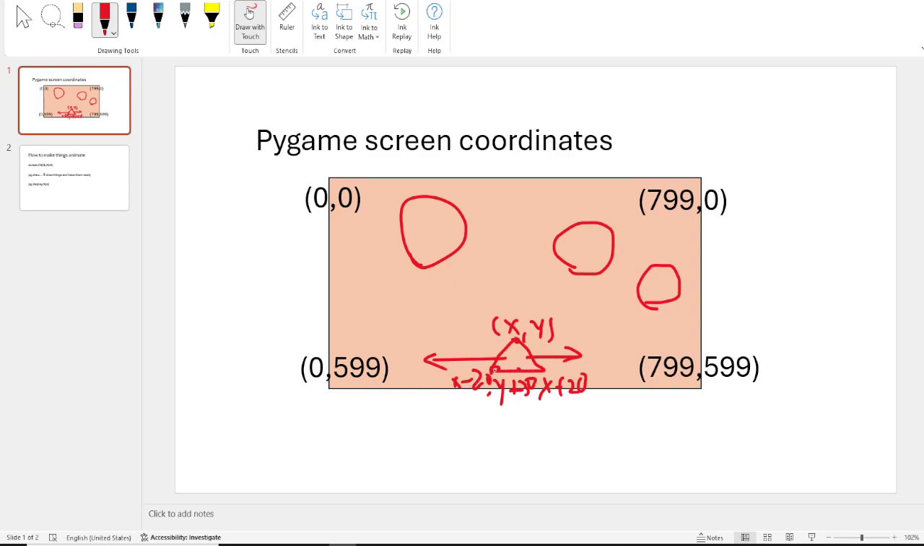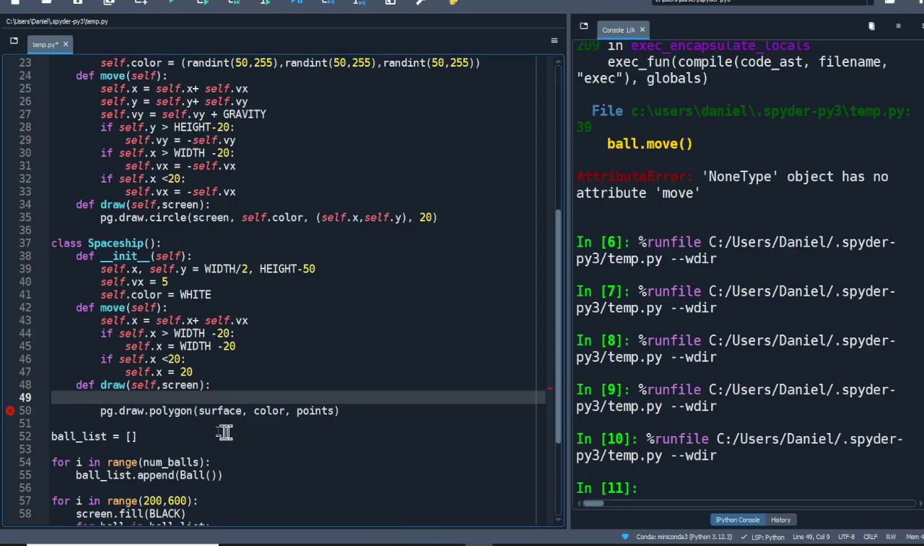So this bottom left corner would be x minus 20 and y plus 30, because the height is 30. The y coordinate will change by 30, whereas the x coordinate will be subtracted by 20, and then this other one will be x plus 20 comma y plus 30. So those are the coordinates of the points, and I'm going to provide those as the vertices of the polygon. Okay, so let me pass that along.